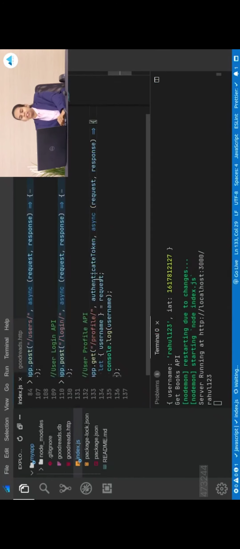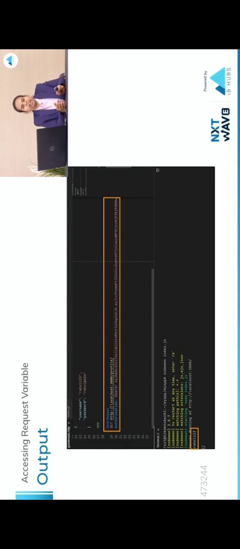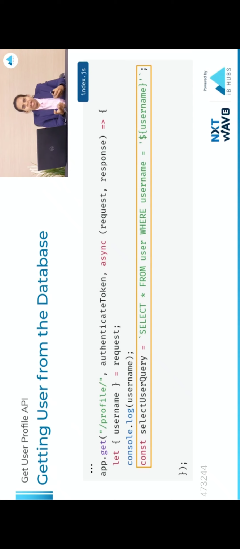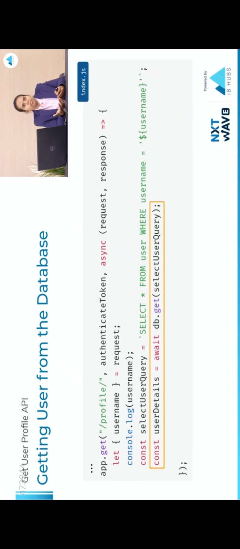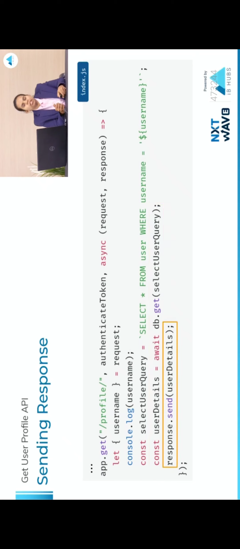So we have seen this result, right? The next thing is, using the username, we have to fetch the details from the database. There you can see the select user query: select star from user where username equal to this. With this, we'll execute that on the database, db.get. Since we are getting a single row, we are using the get method. So db.get of select user query. With this, we'll get the user details, and we have to send these user details as the response. So response.send of user details. Let's give this a try.